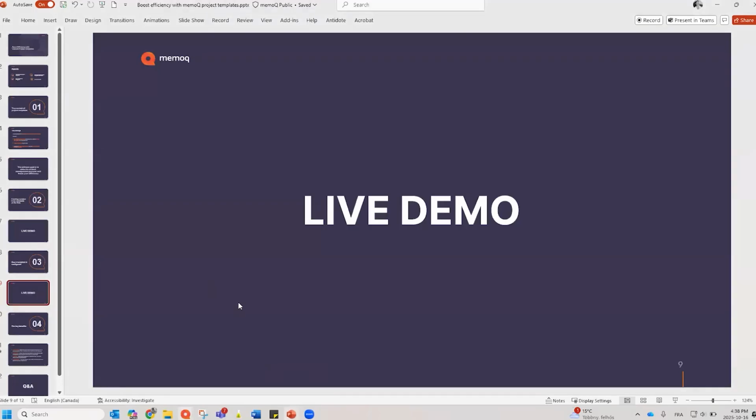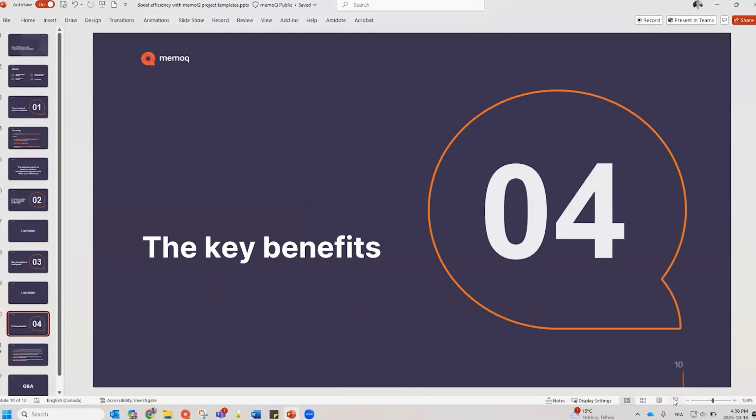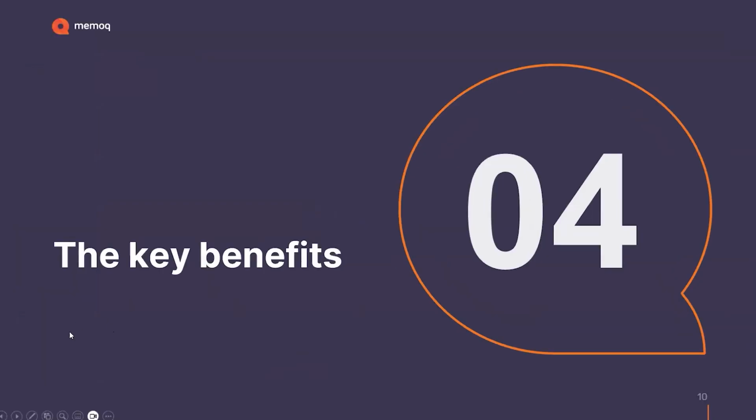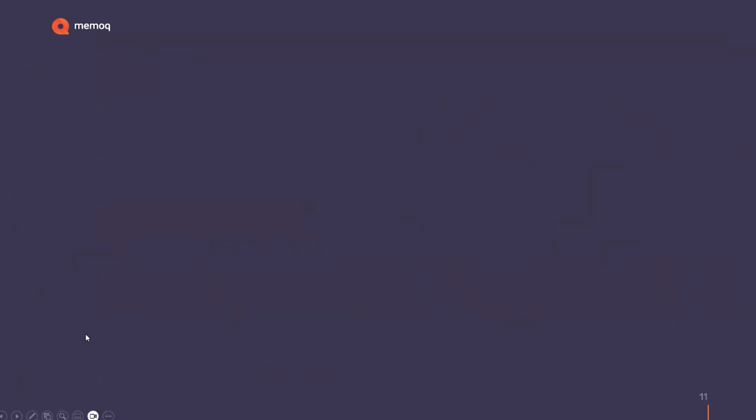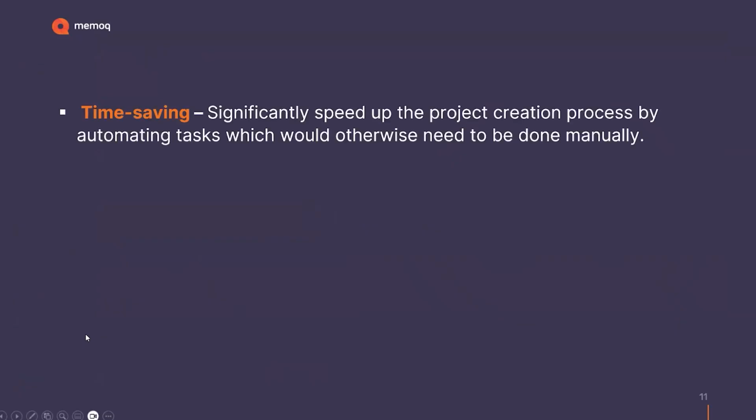Allow me to go back to my beautiful little presentation to close off on this. The key benefits, I believe you must have seen the benefits already, but let me do a little sum up. It is so much time saved using a template because it will speed up the whole project creation. And just remember that anything that you are doing here automatically means that you don't have to do it manually for each and every project.